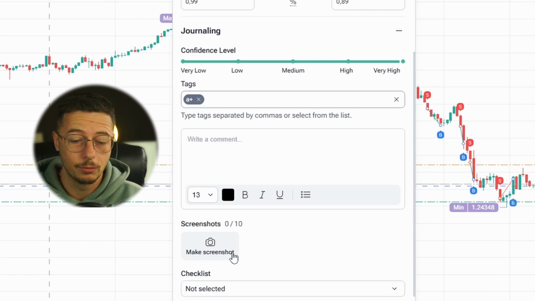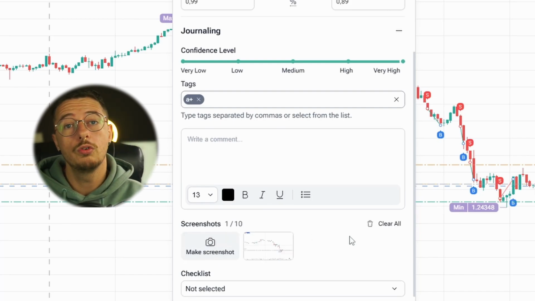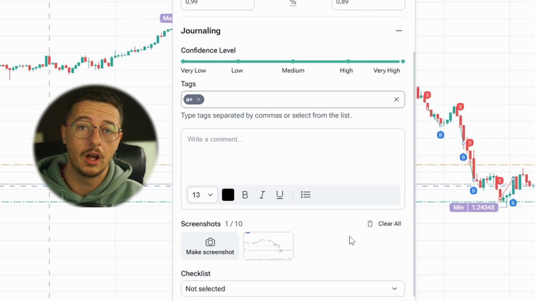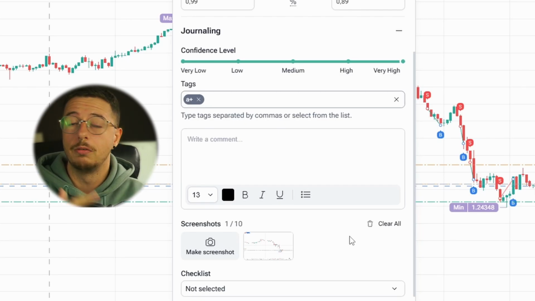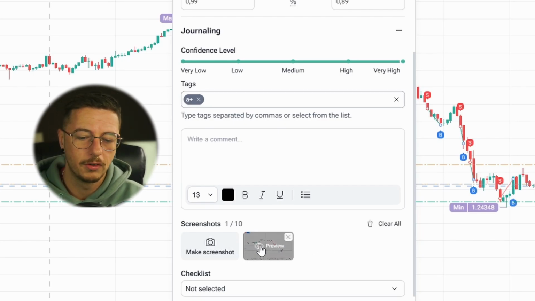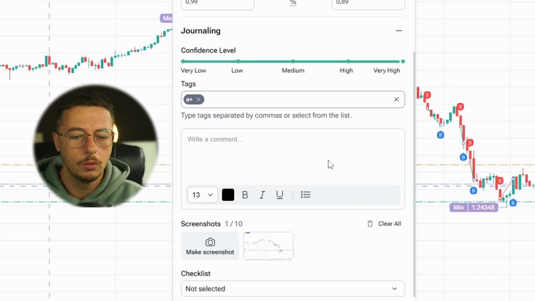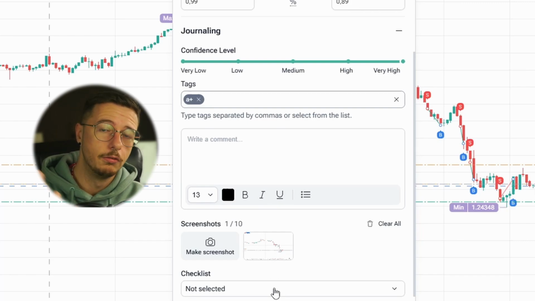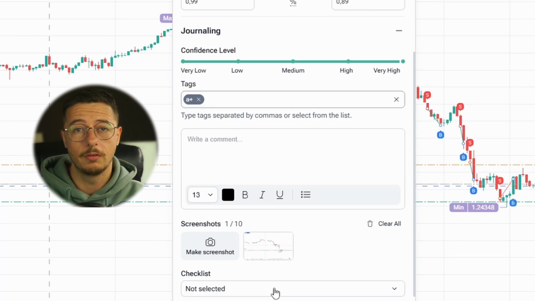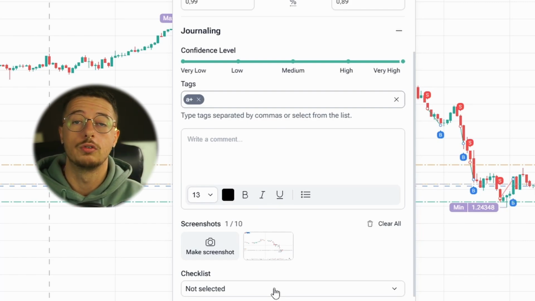We can write a comment if we've got anything to add on our setup. The best part is that we can take a screenshot just by clicking here, and that screenshot will save in our journal so we can have a look at it if we need to check anything on our setup. We see it here, and we can preview it if we want to change anything. As well, we can come down here and add our checklist. If we've got an A+, we'll have a longer checklist. If we've got a C, then we'll have a shorter checklist.